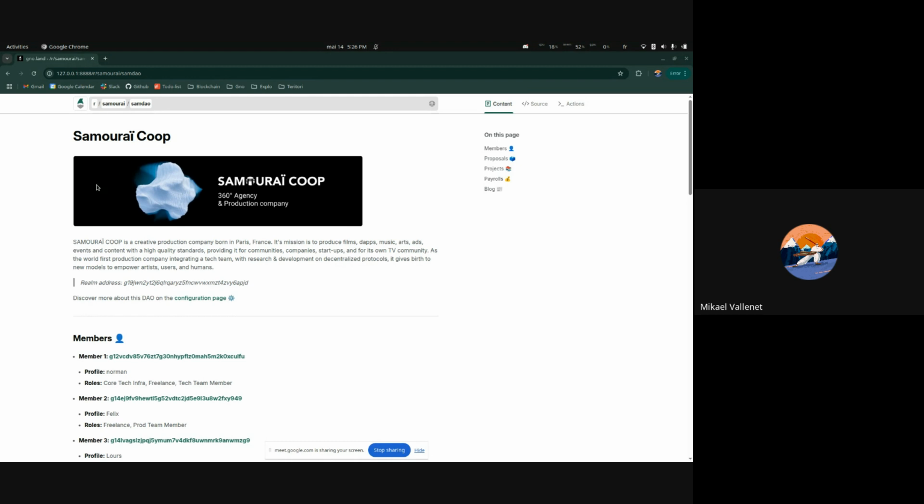To remind you what happened last time, we did a demonstration. It was about DAO kit, a package meant to build any kind of DAO. We wanted it to be flexible enough to represent real world organizations. So to be sure it's useful, we decided to implement Samourai DAO and use it ourselves for all the activities within the organization.